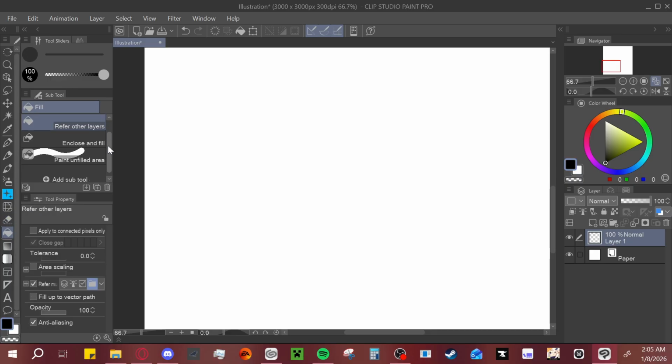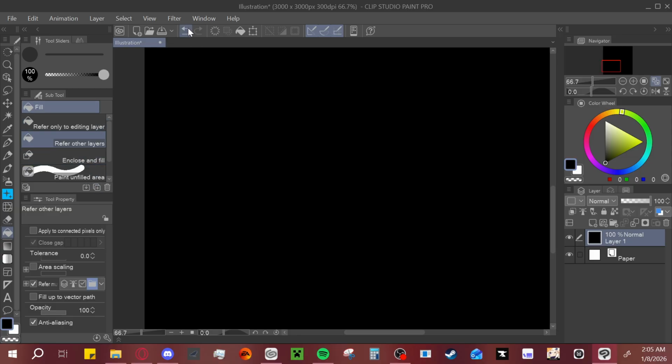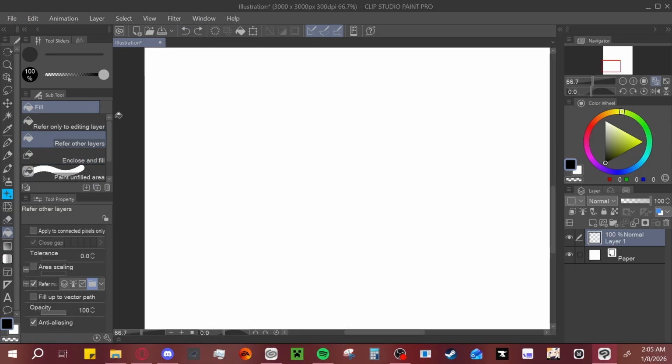You also have a bucket tool. Your bucket tool has a couple different things that it can do. If you want it to fill different layers, you can experiment with it. Apply to connected pixels only will prevent it from filling up your whole screen. It's a little complicated, but I'll go into stuff like this another time. This is just the basic layout of things that you'll be using.